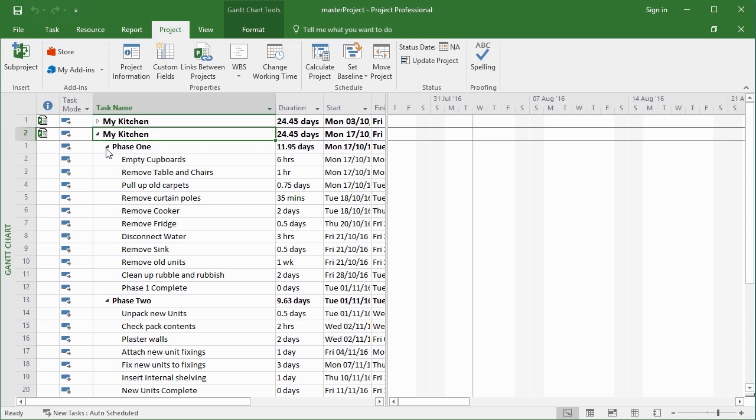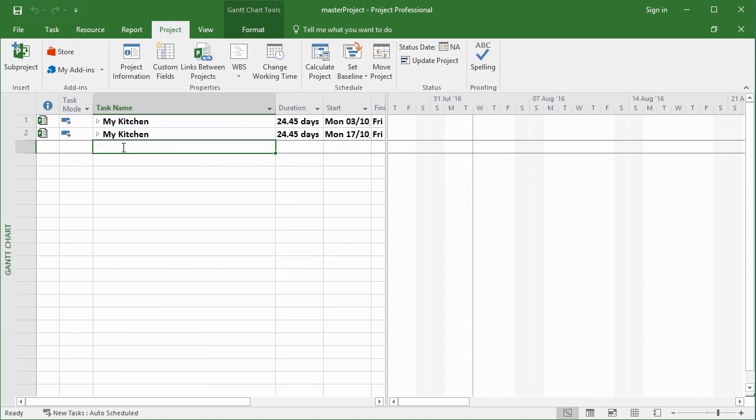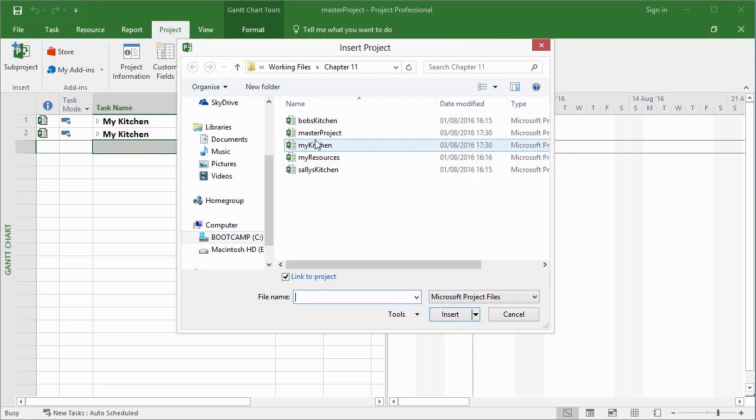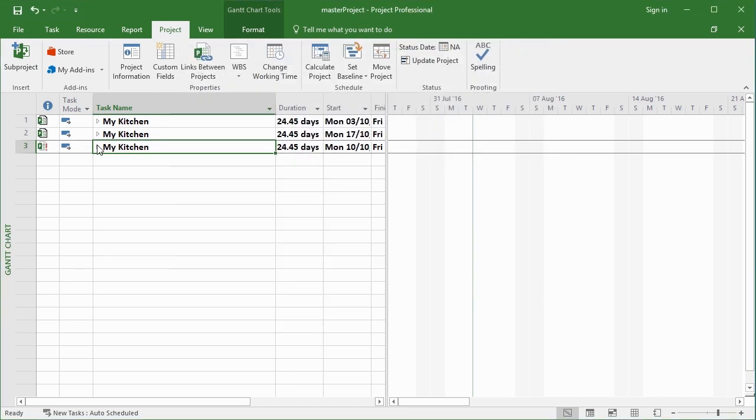But you can see again, it's the same duration, different start date, starts on the 17th of October. Let's try and insert a third sub-project, which is going to be Bob's Kitchen. This time I'm going to insert as read-only. And you can see there's a little exclamation mark there now. This project was inserted read-only.